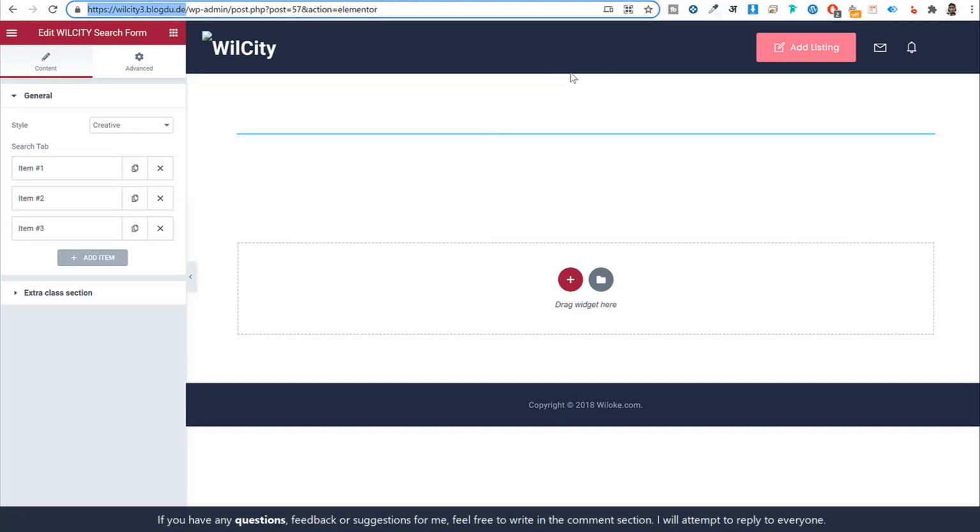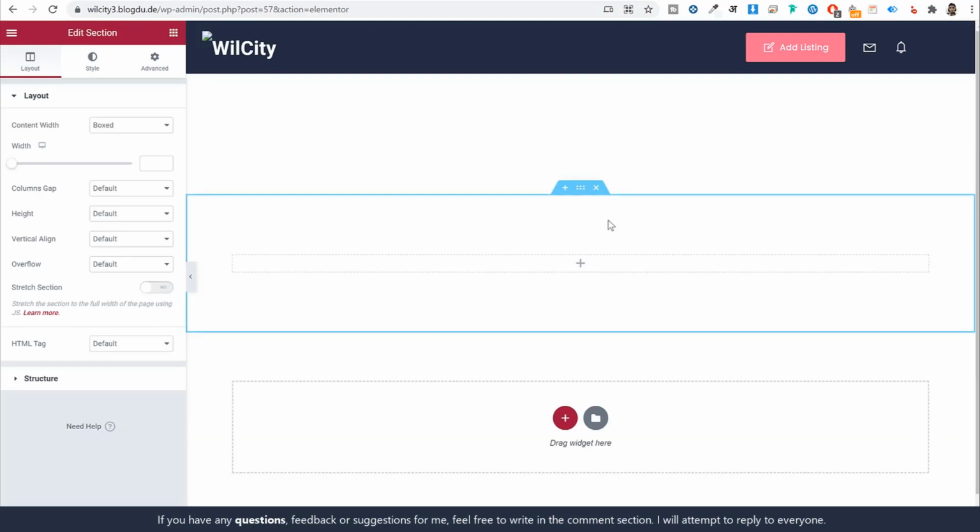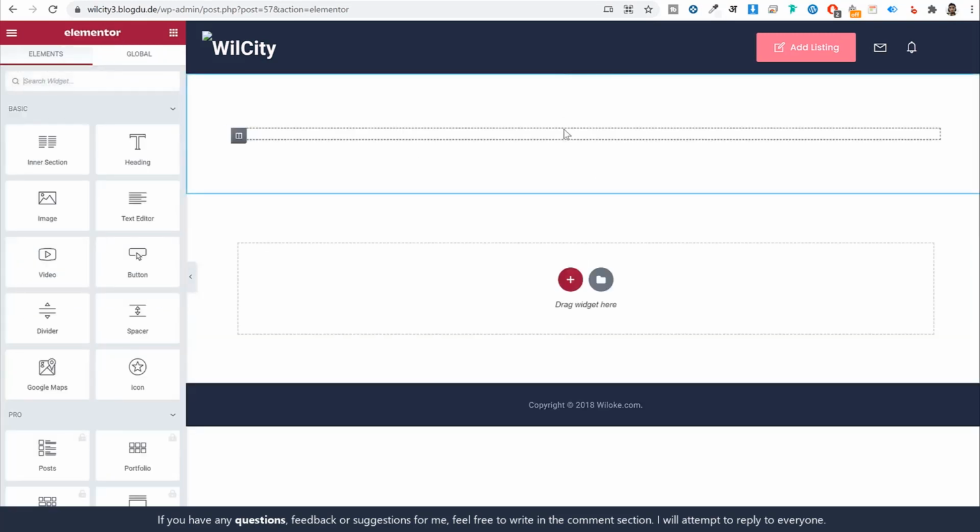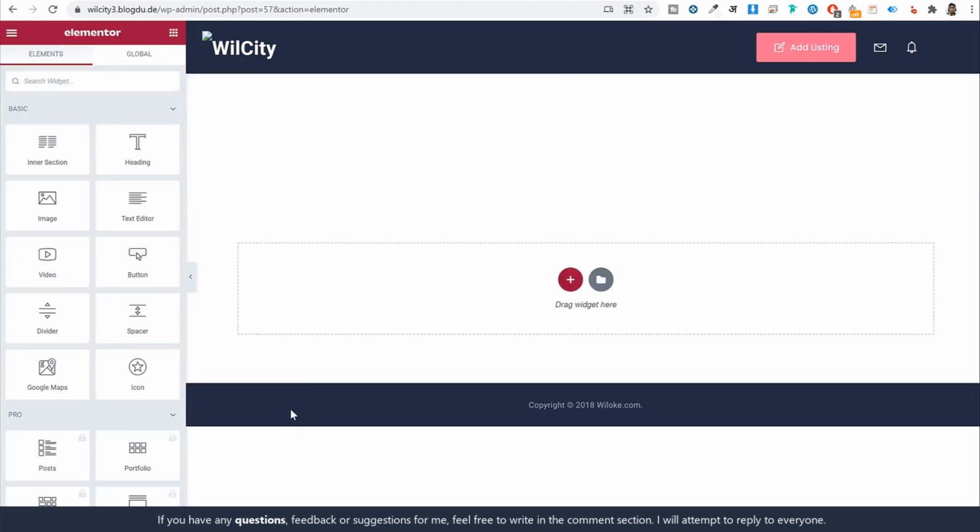Now sometimes you might not see that edit section. Let me show you what an edit section is. If I add a new section, you'll see at top of this section, you'll see this 6 dots icon. So once you click on this 6 dots icon, you'll see this edit section at the left hand side. But here we are not able to see that. So to fix this thing, you can click on this option.